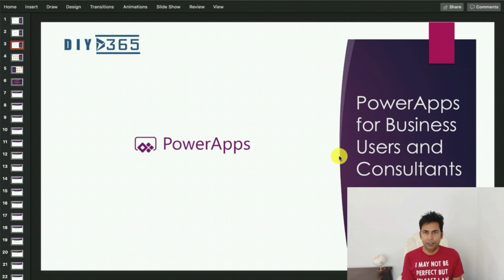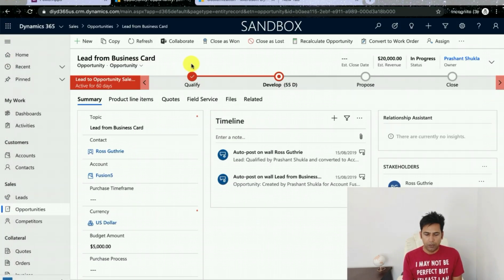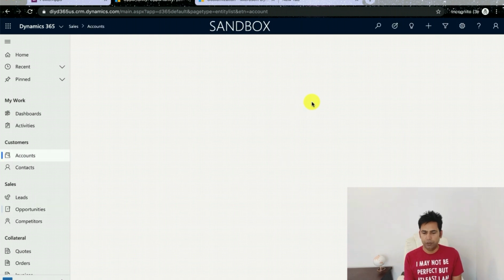Alright, so let's jump into our D365 or the model-driven app. I'll just pick any random model-driven app I have and go to customization to show you how to insert a Canvas app there. So that's one of them. Let me just go to accounts.